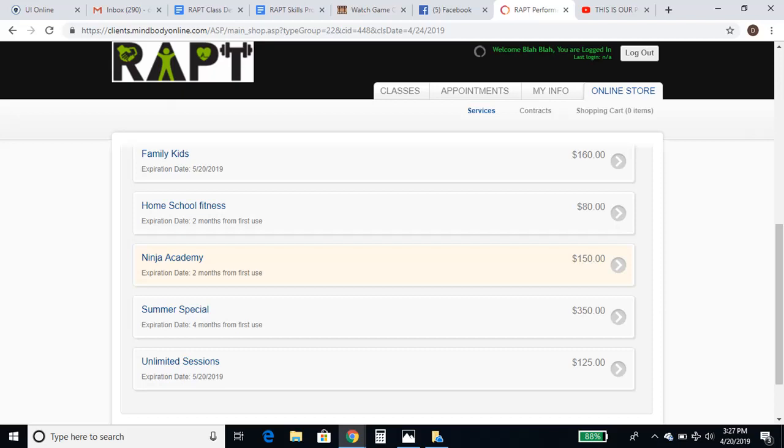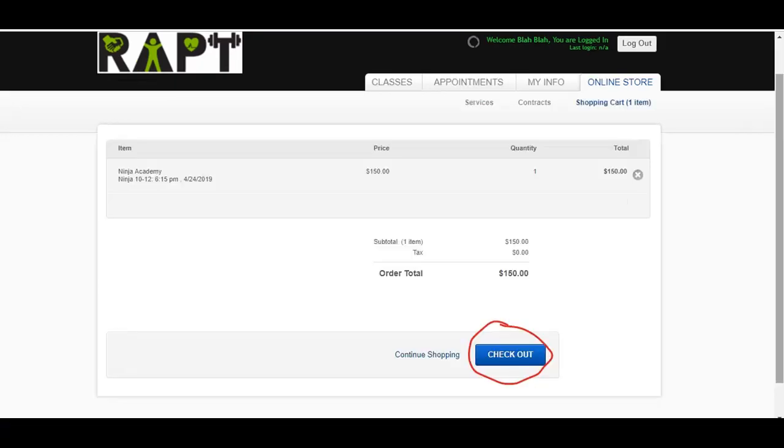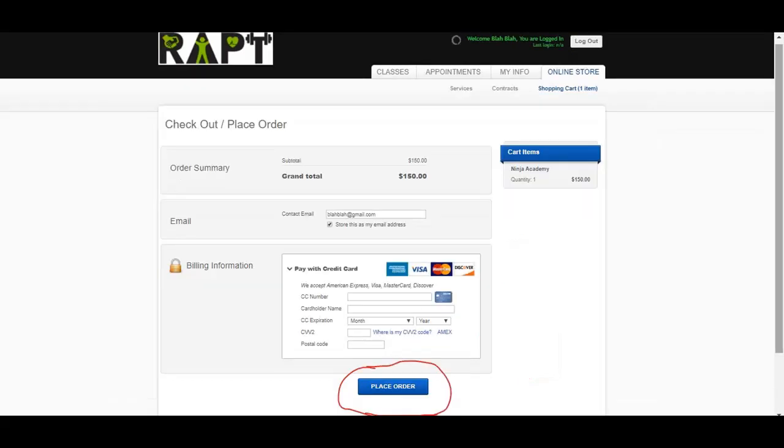Once you do that, it's going to bring up your invoice. Just hit checkout. Then you'll be able to fill in your credit card information and you will be all set.